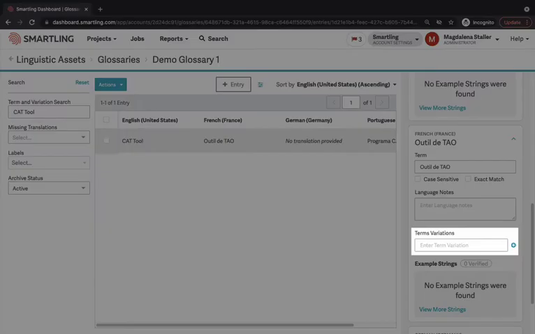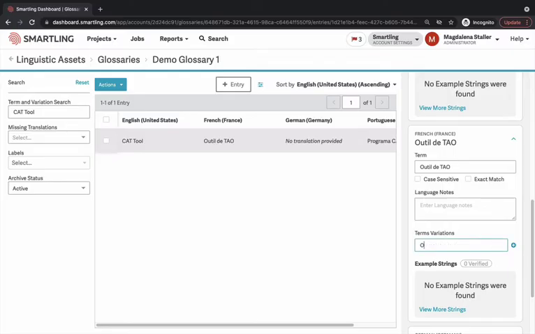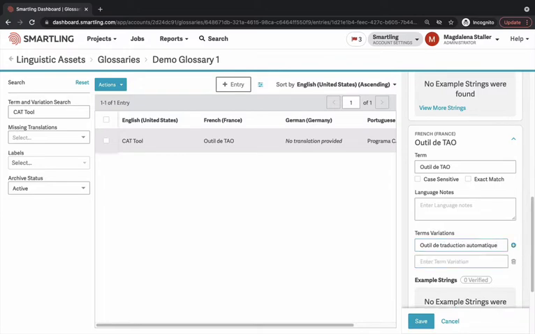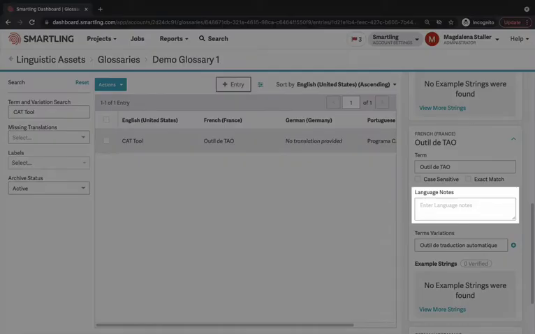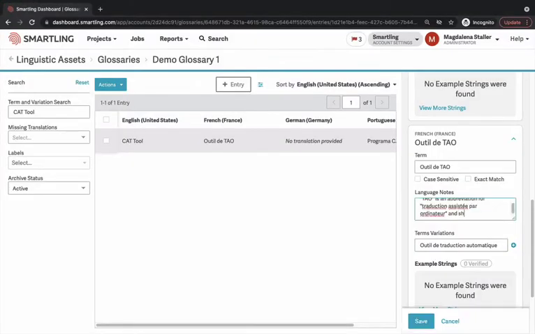Under term variations, you can add acceptable alternatives that can be used instead of the main translation if they are better suited in a particular context. If you would like to add further instructions to make sure that your glossary entry will be translated correctly, you can add language notes, which will only be shown to the linguists translating into this specific language. For example, you could add notes regarding the acceptable scenarios for using the term variations or some capitalization rules.